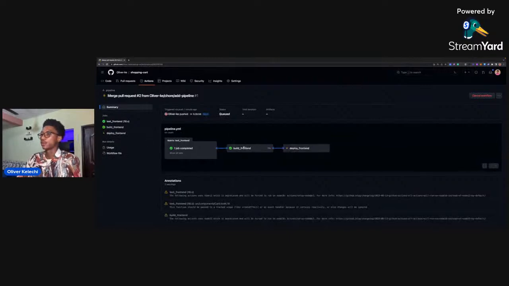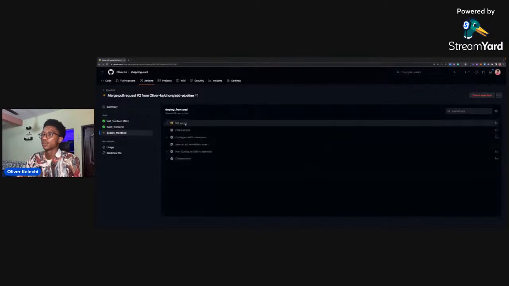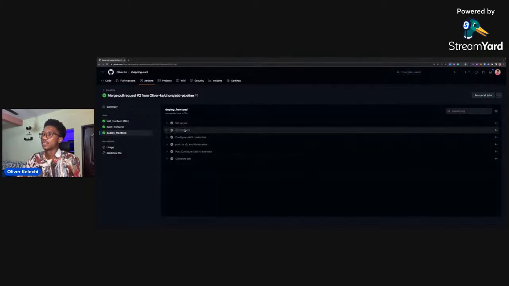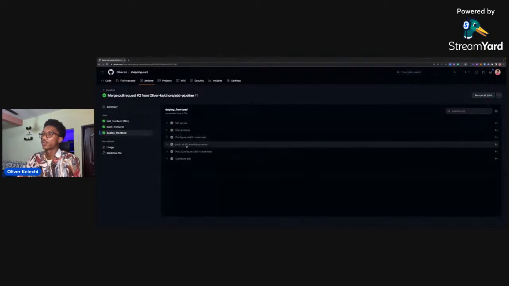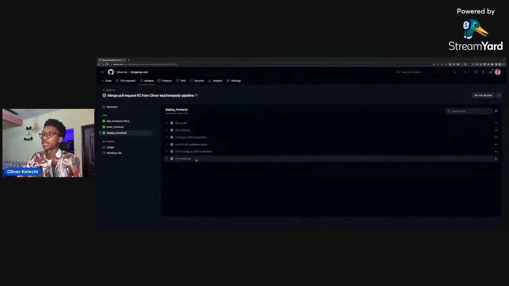Okay, so the build was successful, the test was successful. Now we're in the deploy phase. If we click through, we can actually see the steps, all the commands specified, the deploy phase happening. It's setting up the job. Okay, so the deploy phase was successful. We have configure AWS credentials, post to S3, post configure AWS credentials, and then complete job.